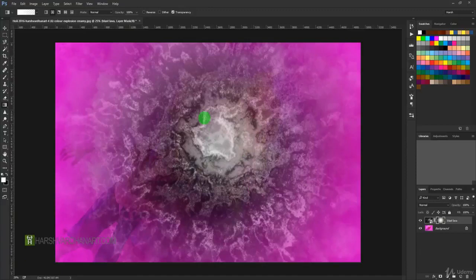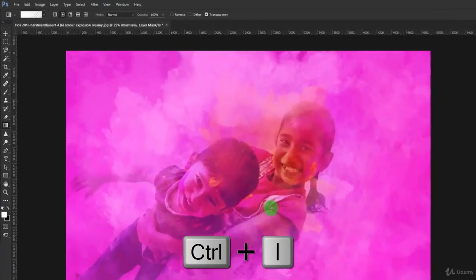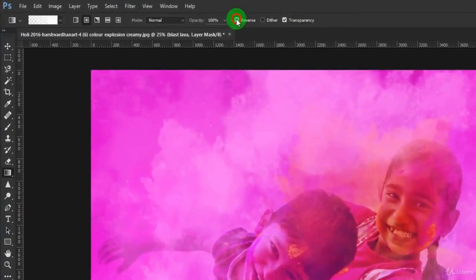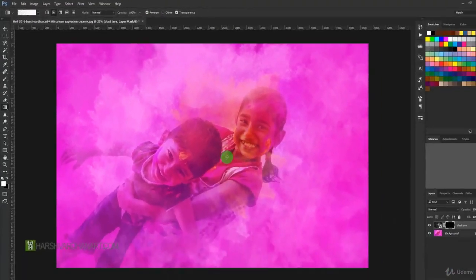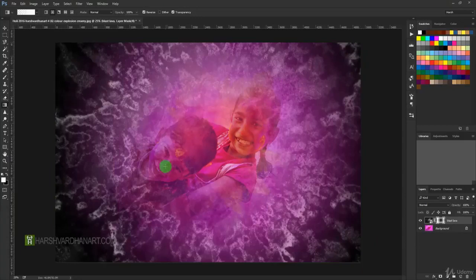But the problem here is that it has given us the reverse effect. So we can do one thing to fix it by pressing Ctrl I to invert the mask, or if you don't want to do that, check this reverse checkbox, and now if you click in the middle and drag it outside, you will see now it has created the vignette effect.